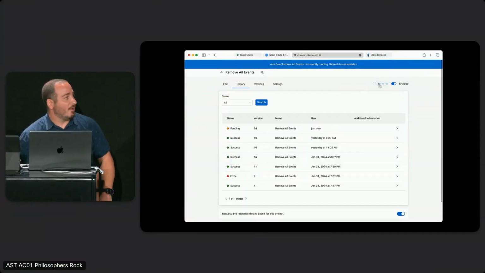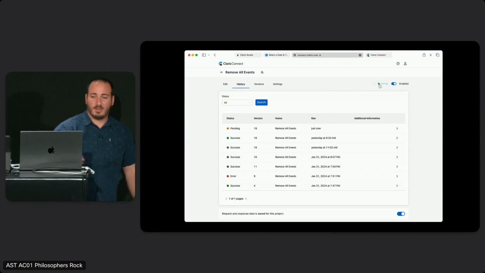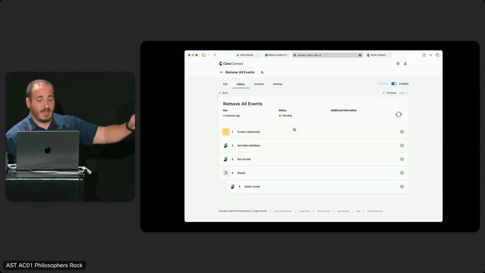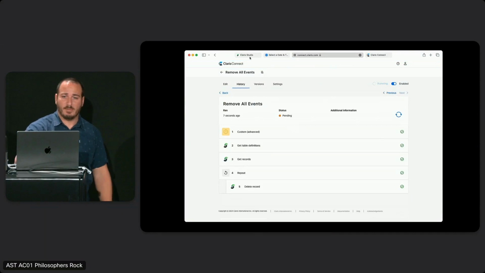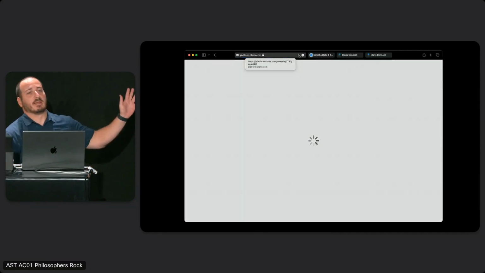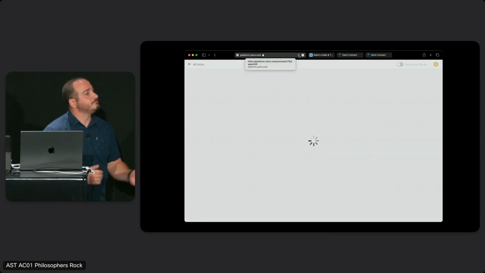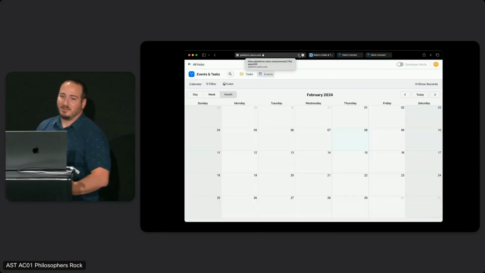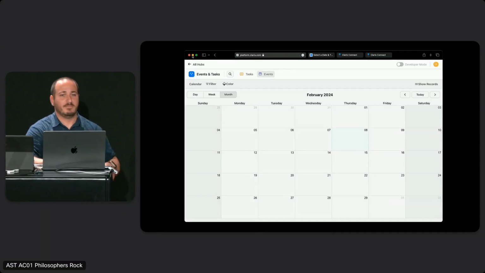I'll click run now. I'm going to let it iterate through. While it iterates, we'll take a look at the history. You see, okay, that was pretty fast. Head back to my studio calendar, and if all goes well, it should be blank, right? I can take some time off. Perfect. Awesome. All right. Thank you very much.